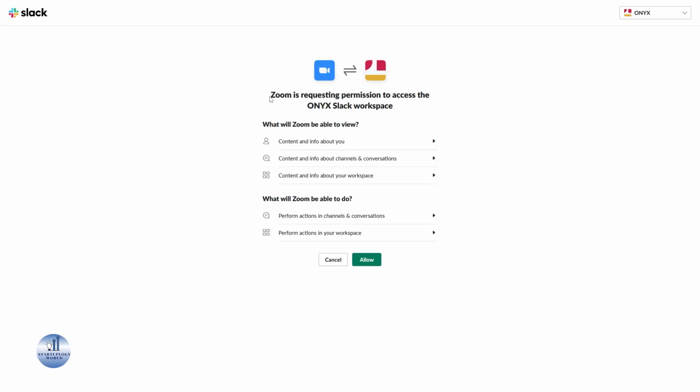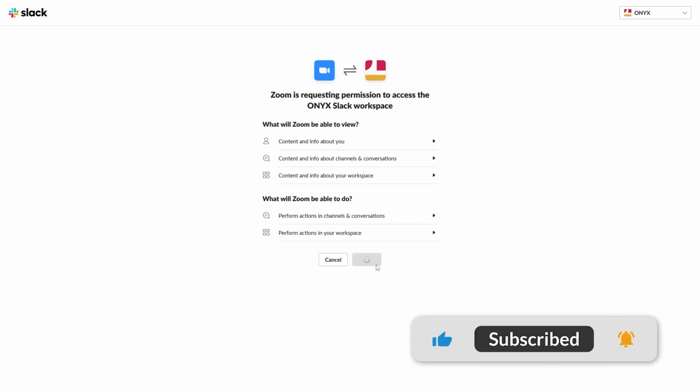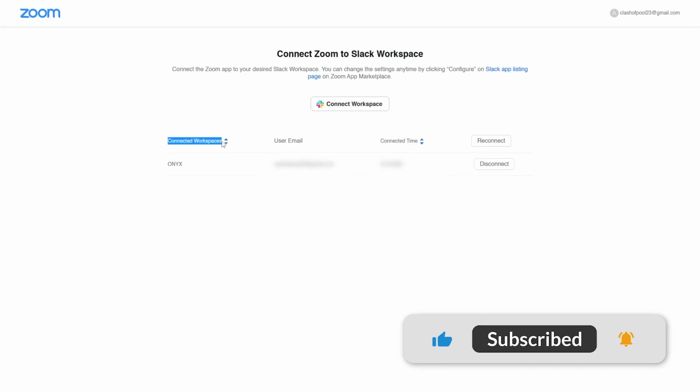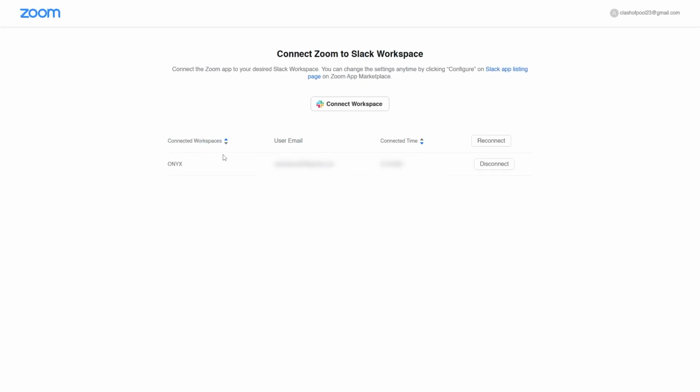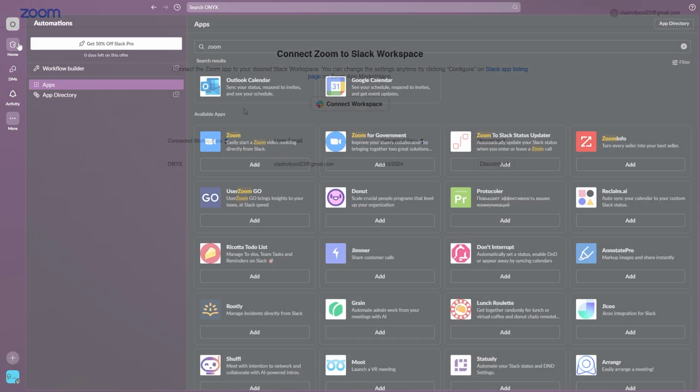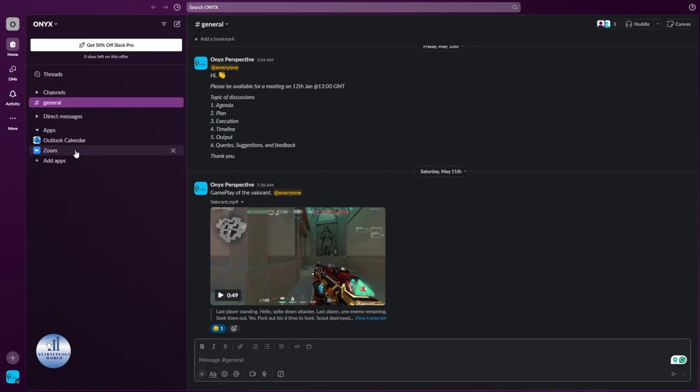And now from right here, Zoom is requesting permissions to access your workspace. Once you read all of them, just click on Allow. And now as you can see, your workspace is now connected with your Zoom account. Now you need to close this one out and go back to Slack channel. Let's go to the home and do a quick refresh. As you can see right here, the Zoom is added to your Slack workspace.